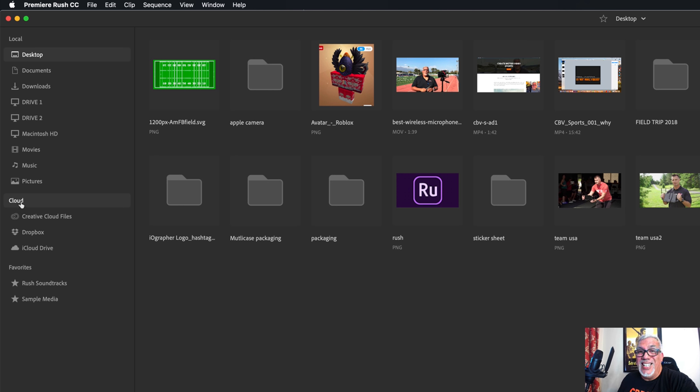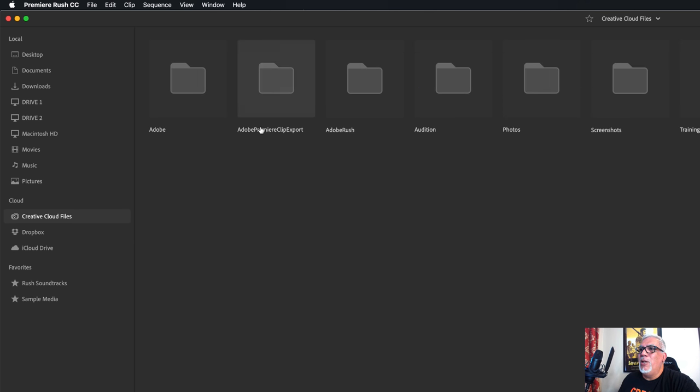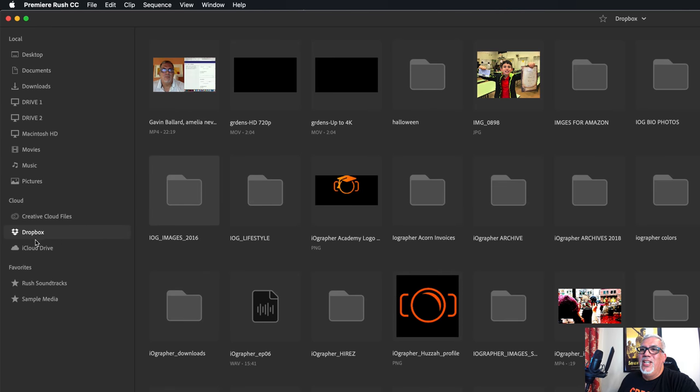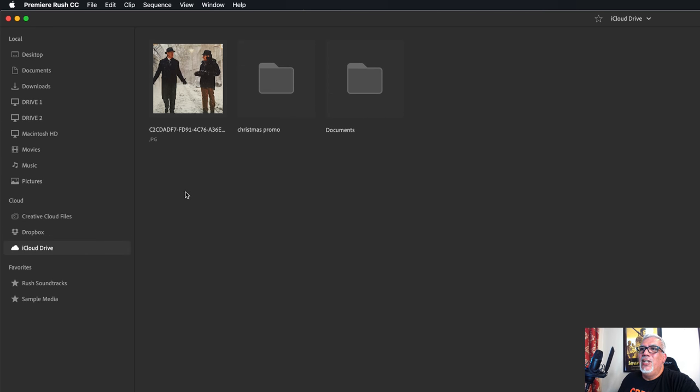Then I can go into the cloud. So if I have my Adobe Creative Cloud and have stuff up there, I could bring them in from the Creative Cloud files. I'll just click on them for a second. Here's some different folders that I have up there right now. I can go into my Dropbox. I got a billion things in Dropbox. I can go into my iCloud, bring stuff from there if I want to. So you have lots of options to import footage.